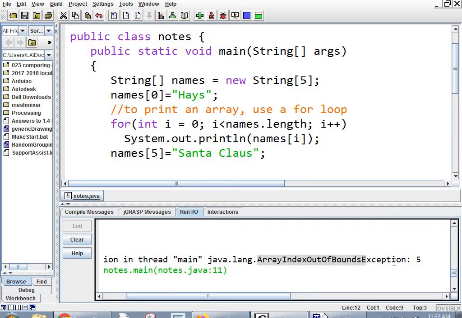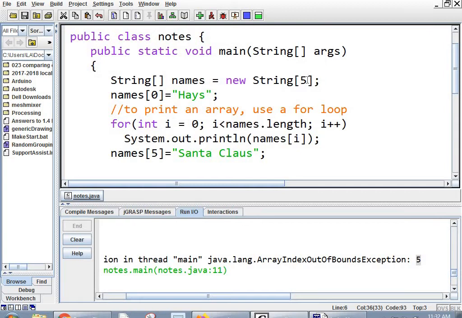So if you get this error, usually JGrasp will show you what the number was that caused the error. In this case, it was 5. And you say, well, I thought this had 5 elements. Remember, they go from 0 to 4, just like the characters in a string.